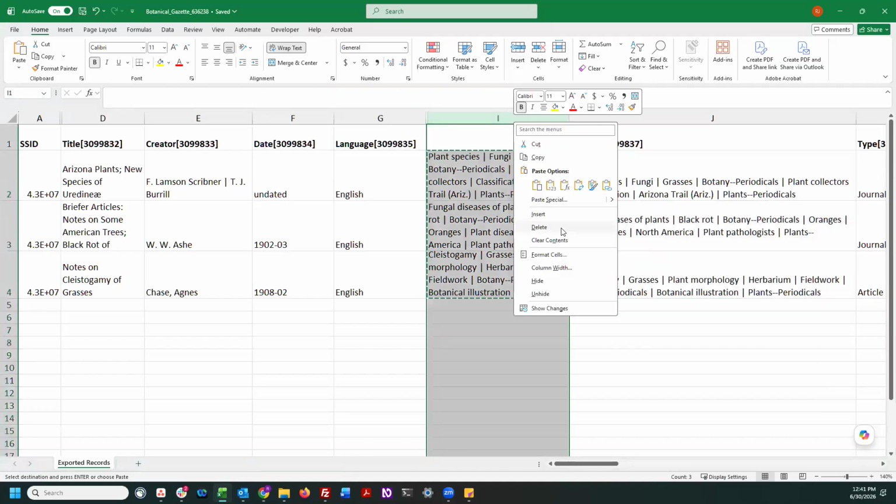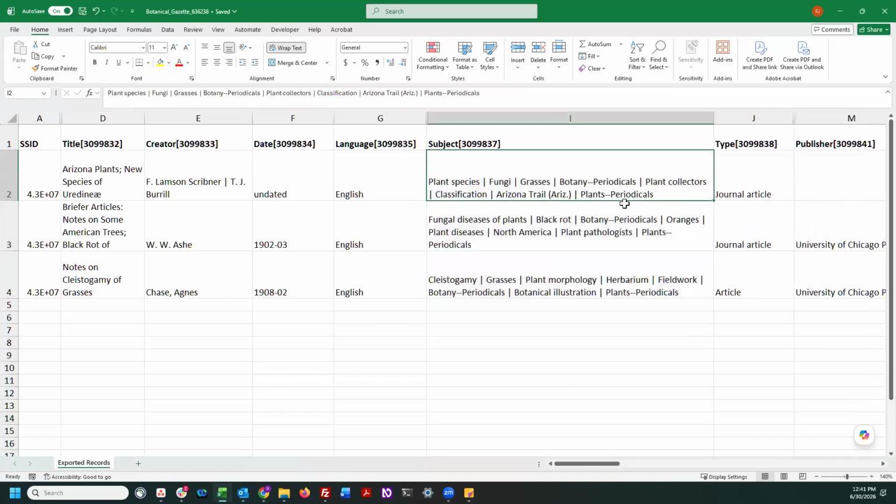And then I'll go ahead and delete this column because I don't need it anymore. And now I have added that new term to this subjects field without having to go through and copy and paste it a million times.